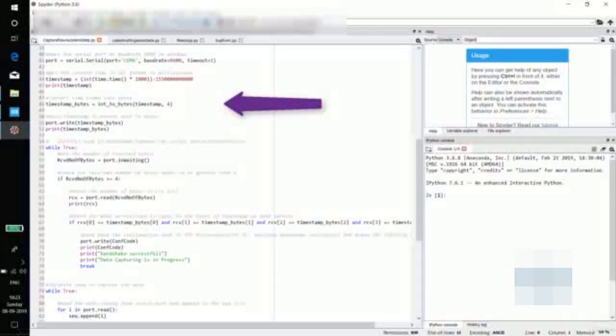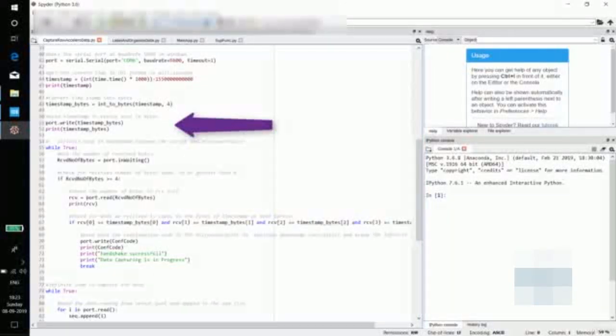Then we got the current timestamp by the time.time method and multiplied it by 1000 to remove the decimal points and subtracted some constant value so that we can convert this integer value to bytes. It fits into 4 bytes. We don't want to send larger bytes for handshaking. In the next step, we convert the timestamp to bytes and store it in timestamp_bytes. Then we send the 4 bytes via the serial port.